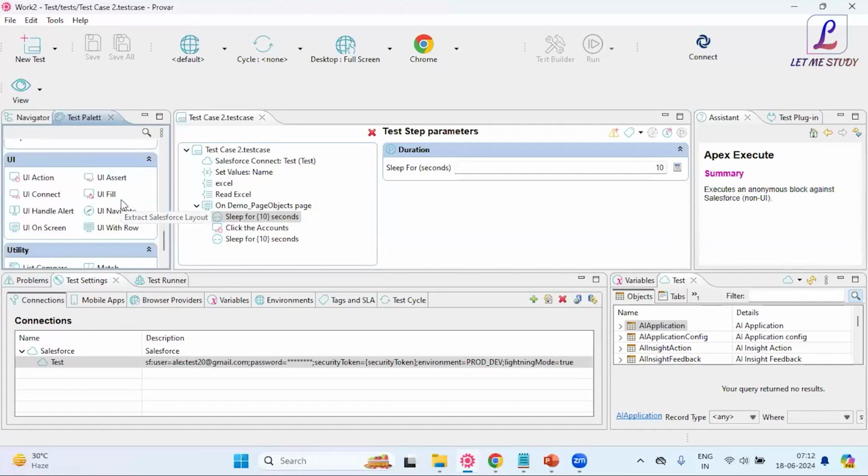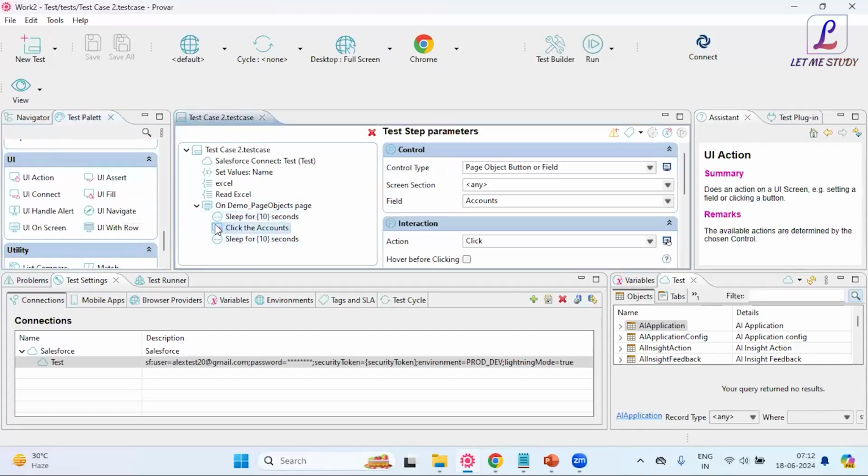Then there is some UI action. See, this logo and this logo are matching, right? This click the contacts or click the accounts and everything came from the test builder. We are opening our Salesforce and adding an object in our Provar. But it can happen that you are adding some object from your Provar itself, from this screen. You are not running anything, you are just adding.